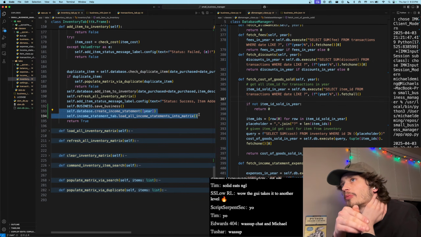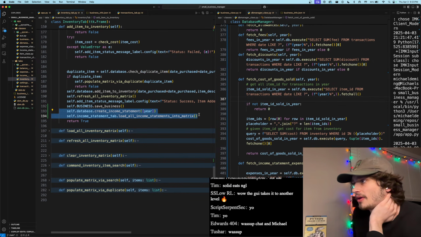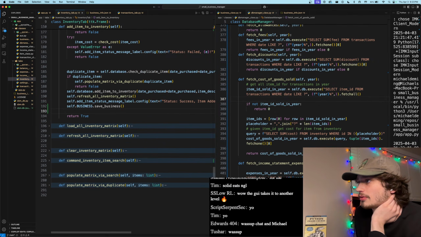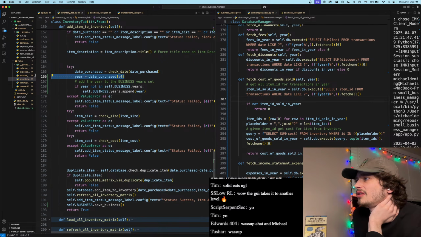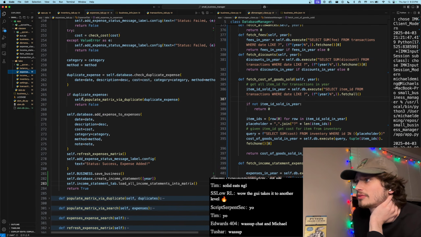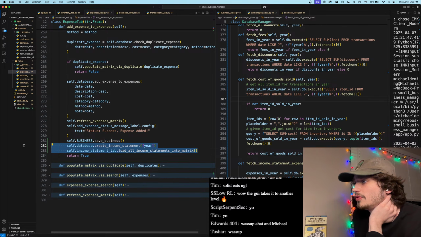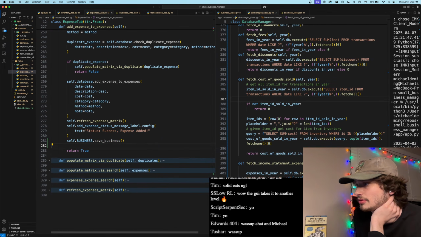Unsold items are reported on the balance sheet. So we can remove this. And then I don't even think we need to get this year. Oh yeah, we do, because we have to append it. We're getting the years here, which is fine. So we can do the same thing to the expenses. So we'll remove this entirely.